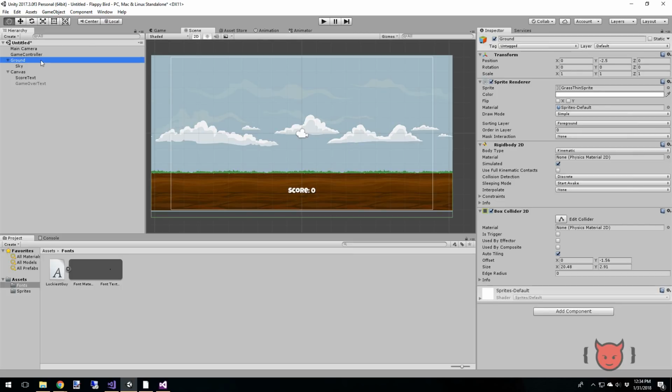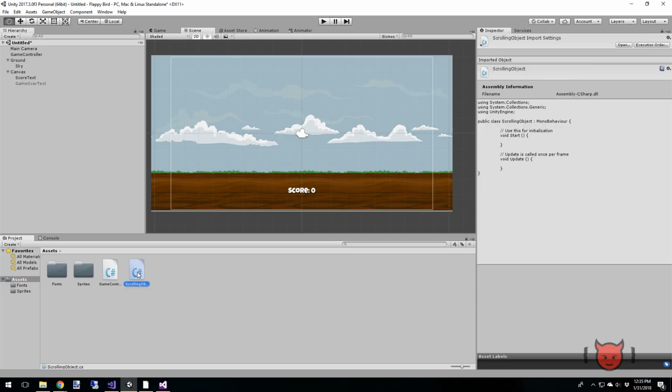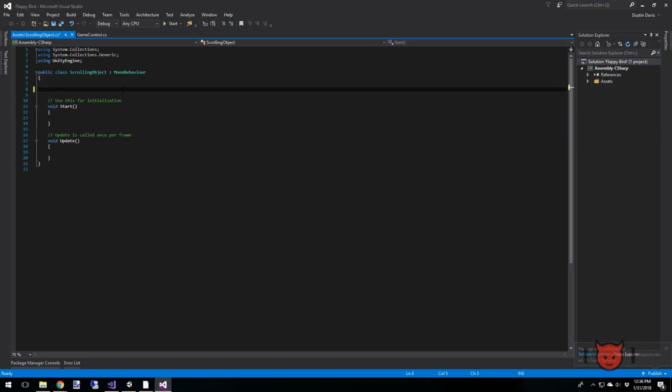So let's start with the ground. Come over here, add component, and let's start off with scrolling object. New script. Now as the scripts are created, you'll see them in the assets folder, and you can move these into a separate scripts folder if you like. Okay, so our scrolling object script, and we'll just start off by adding a private Rigidbody 2D.